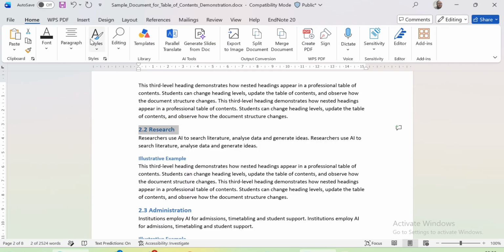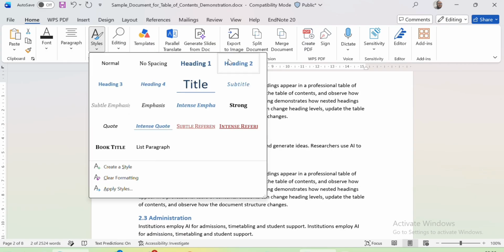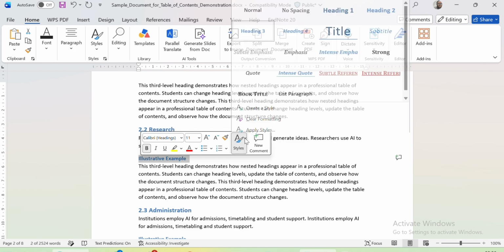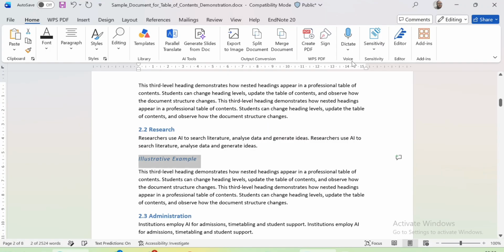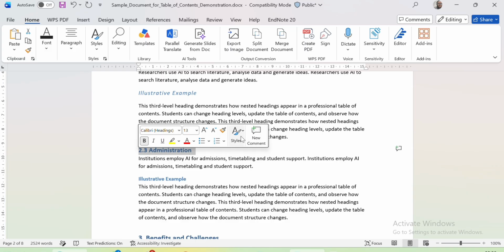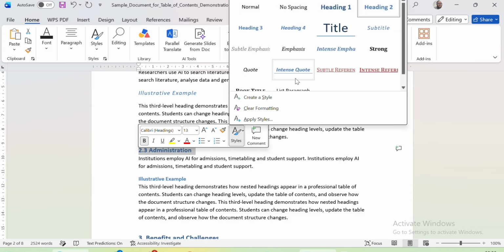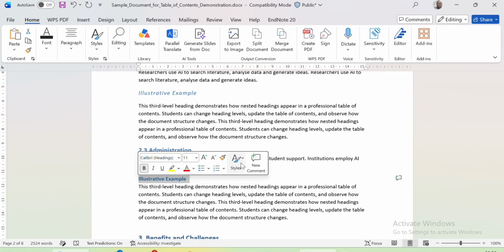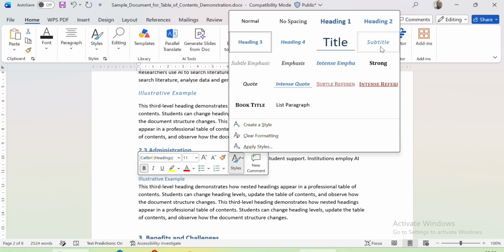I'll continue doing this for each of the sections, assigning them to the different parts which I think they need to be, or the way I want my document to run. I can still see it from this hyperlink anyway, so subtitle. 2.3 is under 2, so it's still to be assigned to heading 2. The illustrative example, I'm classifying this as a subtitle.